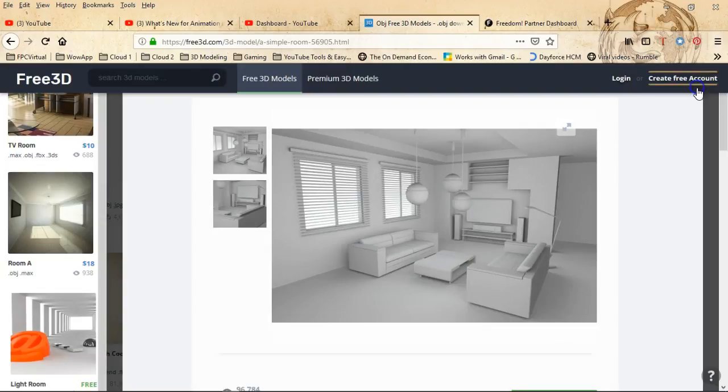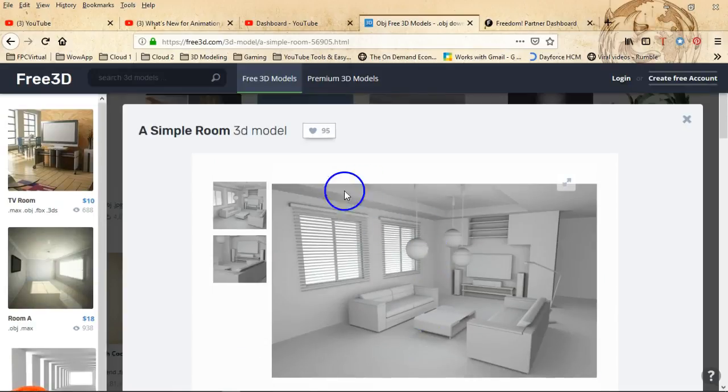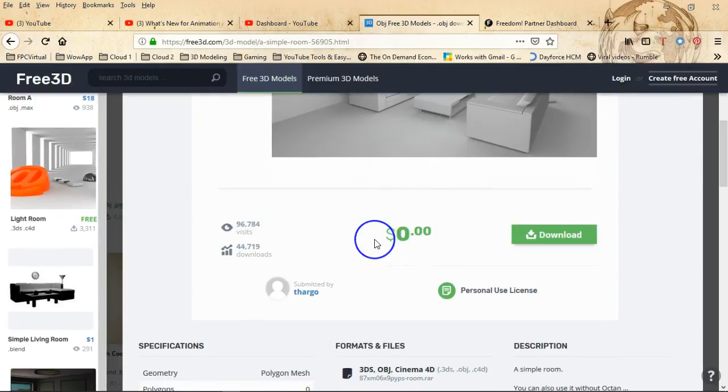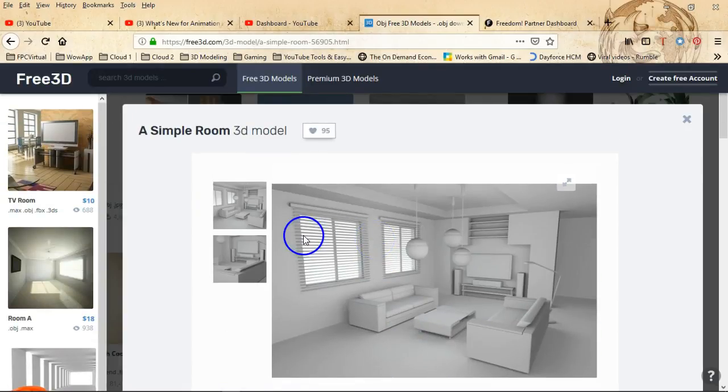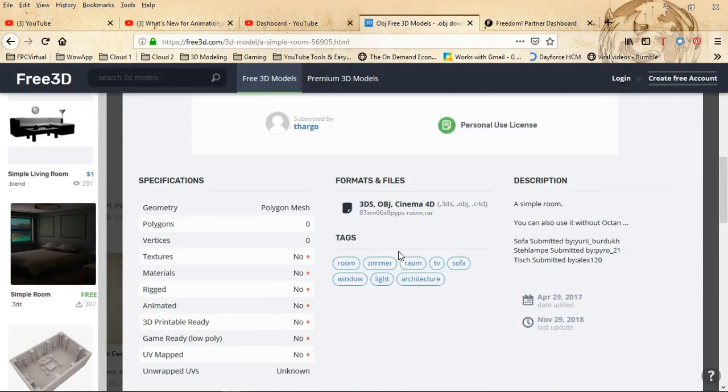So let me minimize, and I'll bring y'all to the area where you download it. If y'all folks never tried Free3D, I highly recommend you do that. Go to free3d.com and you can check out all the differing things that they have available, and you can get free 3D models that are really cool and unique to utilize.